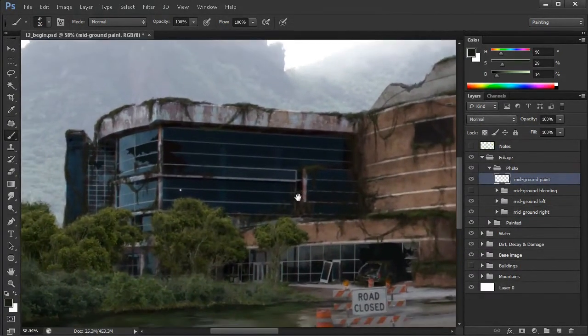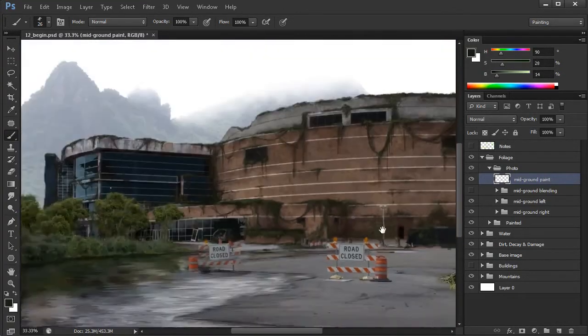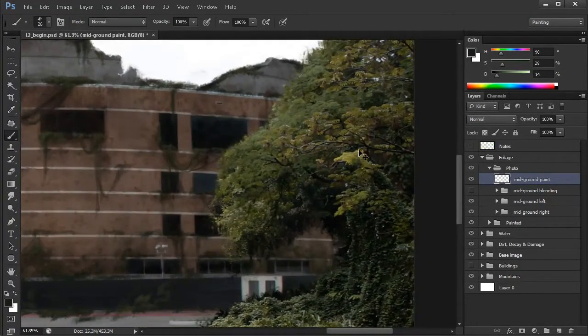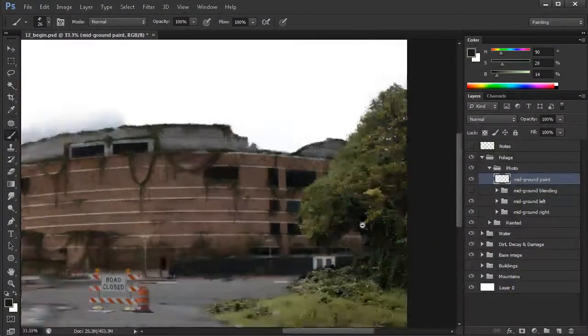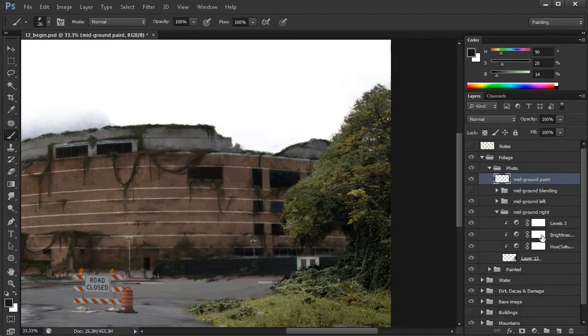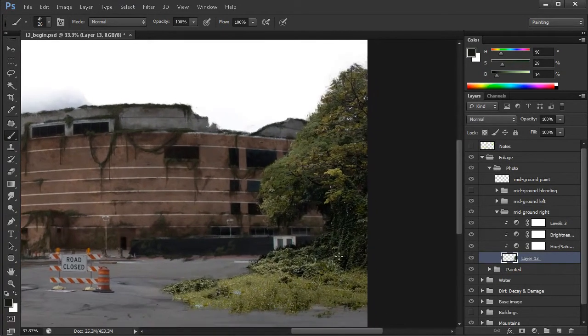So we have a lot of detail in both of these foreground elements, and probably really too much detail. As a matter of fact, if you zoom in and look at this, this is really, really crisp. This looks like it's right in front of us. So let's go ahead and take some steps to repair or fix that. We'll come over here to our midground paint. I'm going to select this layer right here, which is our actual pixels, and I'd like to apply a blur selectively to this area of foliage.